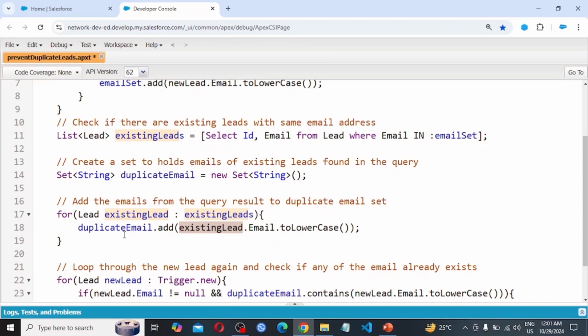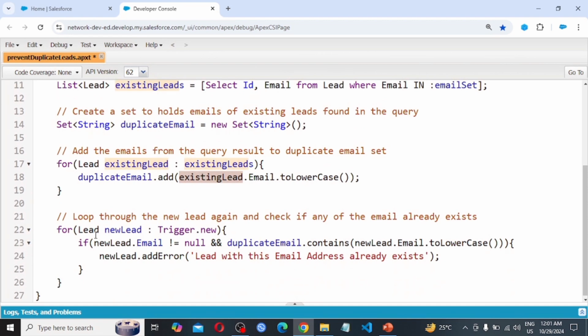Next we are writing for lead new lead trigger.new: if new lead dot email is not equal to null, and also if duplicate email contains new lead dot email toLowerCase, which makes the email lowercase, then new lead dot addError, displaying the message: lead with this email address already exist. Save this trigger.